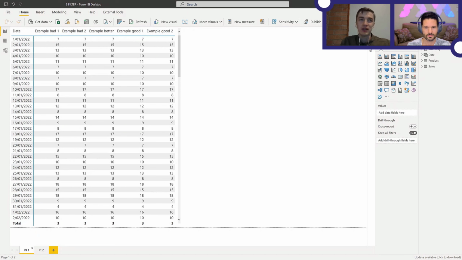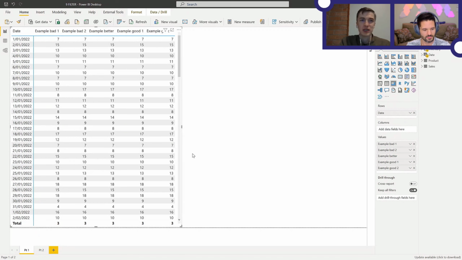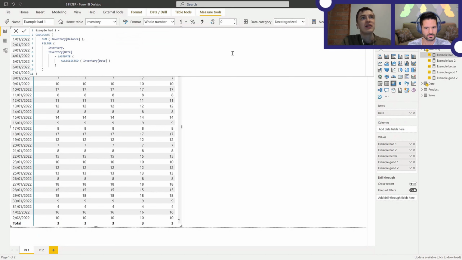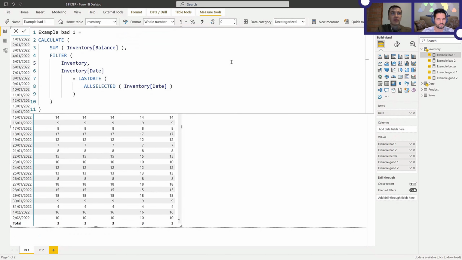So part one is now on display. Let's have a look. Excellent. This is some table with a few measures, and I'm going to show you a couple of bad measures, maybe something that's slightly better, and then something that I think is significantly better. So let's open that. Now, I'm going to zoom in a bit. So what do we see here?